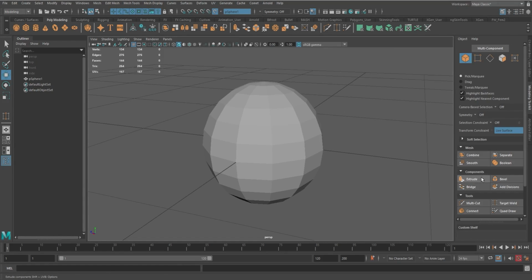Now that this is a live object, this is how you would start to retopo. Say I wanted to retopologize this guy, I would go to my modeling toolkit and go to Quad Draw. I'm just doing this really fast just to show.